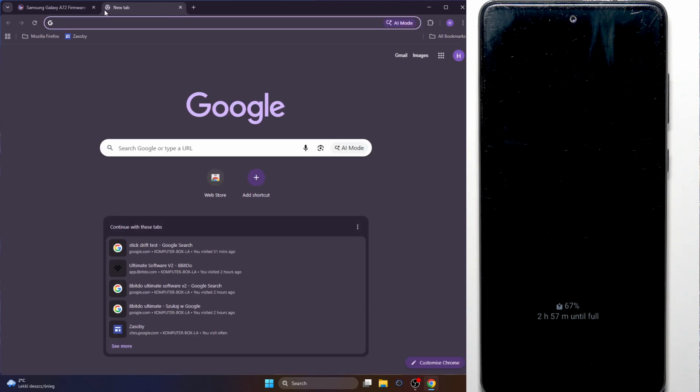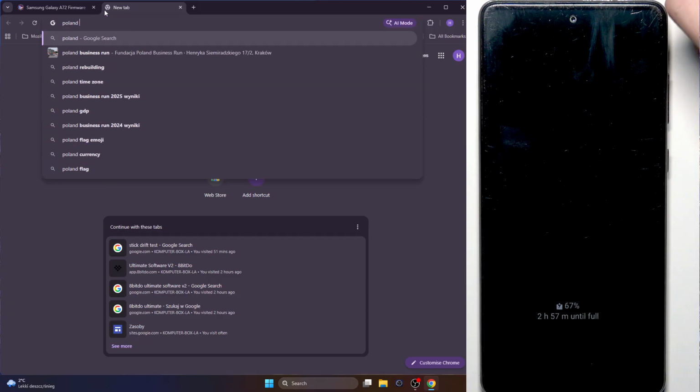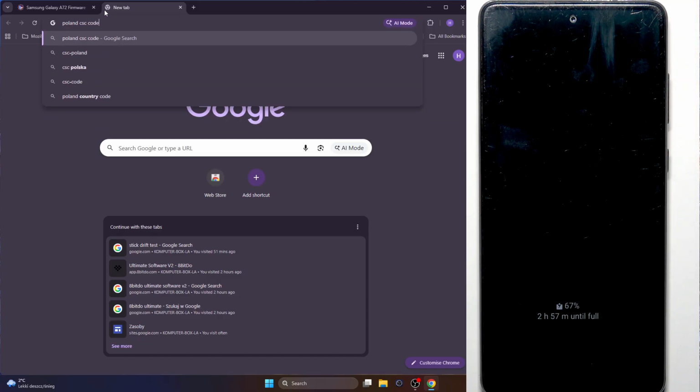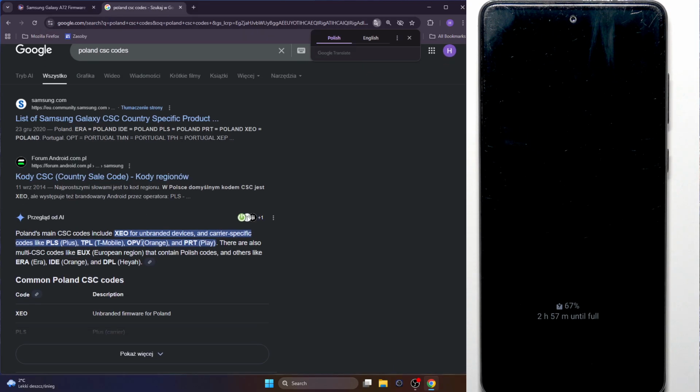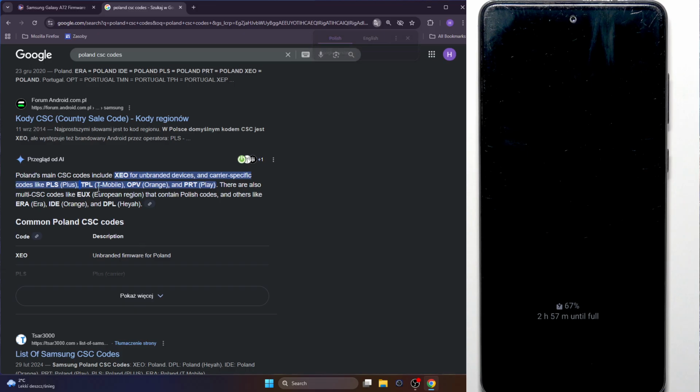For example, if I were to Google it, I could just type in Poland CSC codes. And yeah, it's gonna have quite a few. You can see it says TPL is T-Mobile, OPV is Orange, PRT is Play, and PLS is Plus. Yeah. So that's pretty easy, I think.